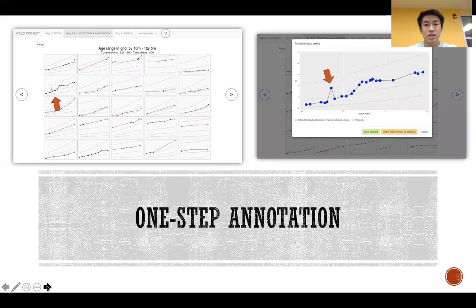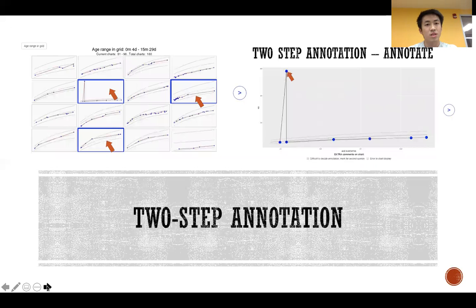For one-step annotation, you would simply click on the graph and immediately annotate the point if there's a potential error. For two-step annotation, you can select multiple graphs and annotate the graphs later.